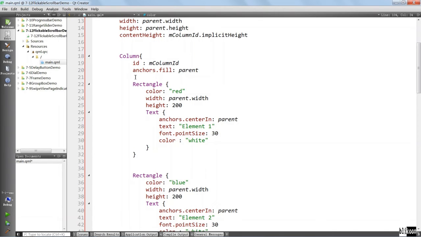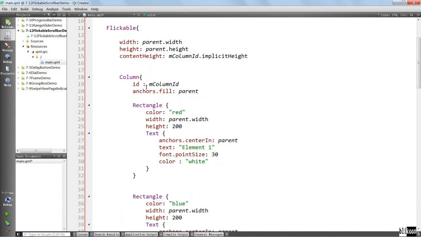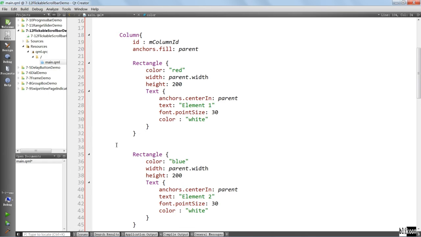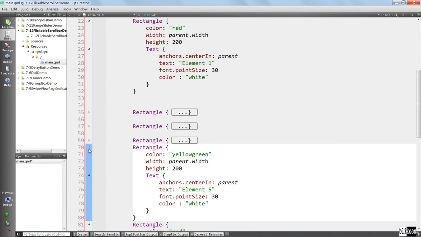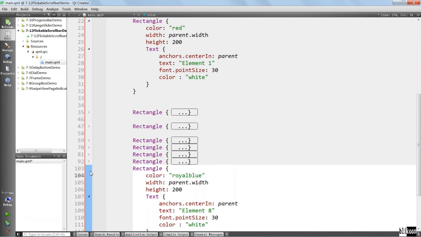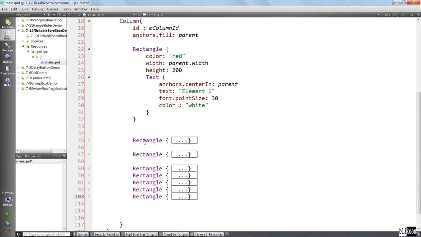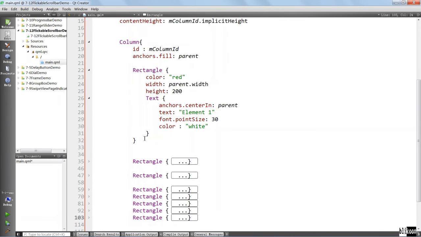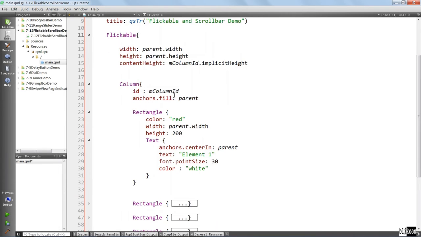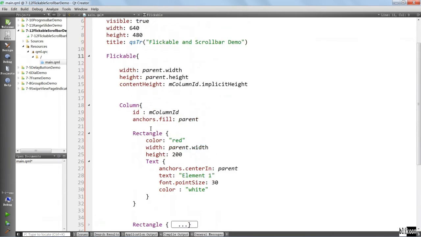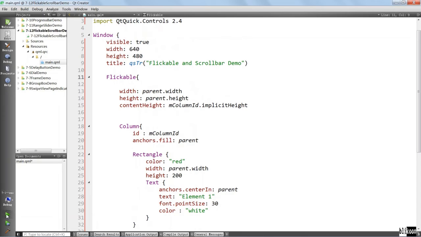Okay, I have a bunch of rectangles inside this column. If you want to make your things a little bit more visible, you can collapse these rectangles like this. This is better if you want to know, for example, the number of rectangles that you have inside or something like that. So we have our Flickable component, and we have a bunch of rectangles inside. We can run the application and see how it looks.